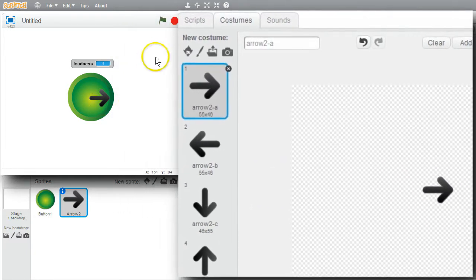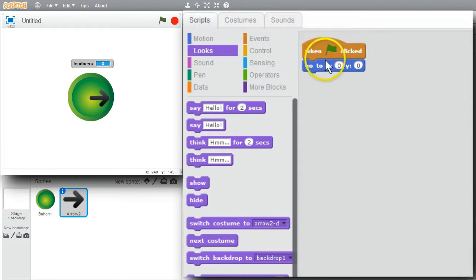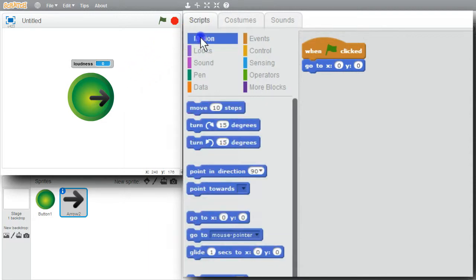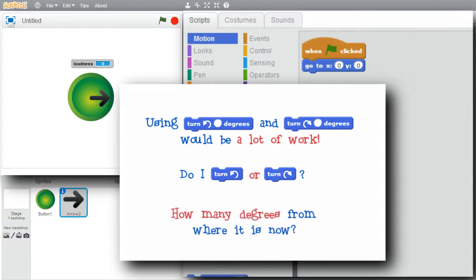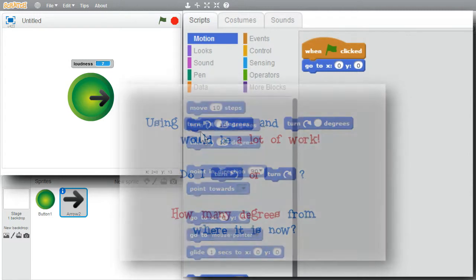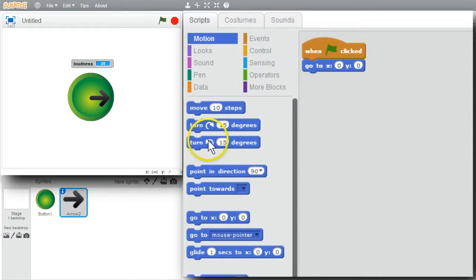I'll go to Scripts. The pointer pivots at the center now, that's good, but what angles to use? I'll go to Motion. It'll be tricky to use turn clockwise and counterclockwise. I'd have to know where I am, whether to turn clockwise or counterclockwise, and then by how much. Relative movement will be very difficult. I'll use point in direction.